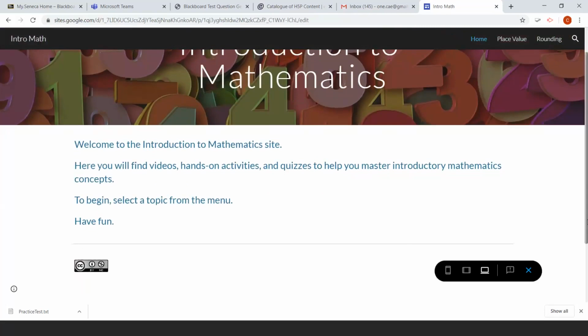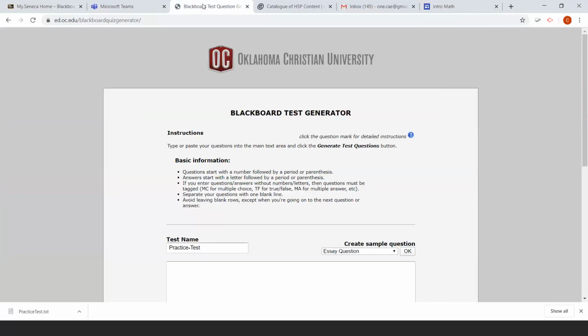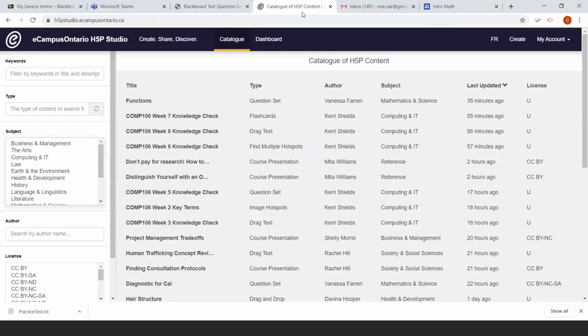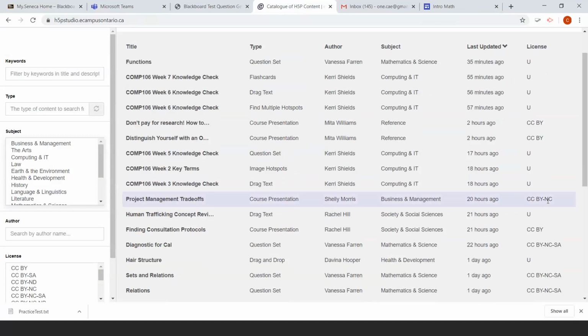And that was one thing on the H5P page. Hang on one second, I'll go back. You'll notice that we've got some licenses to the side, and H5P allows you to integrate a license. So for example, this project management trade-offs one is Creative Commons, attribution non-commercial use. You'll see that on there. I just wanted to point that part out.